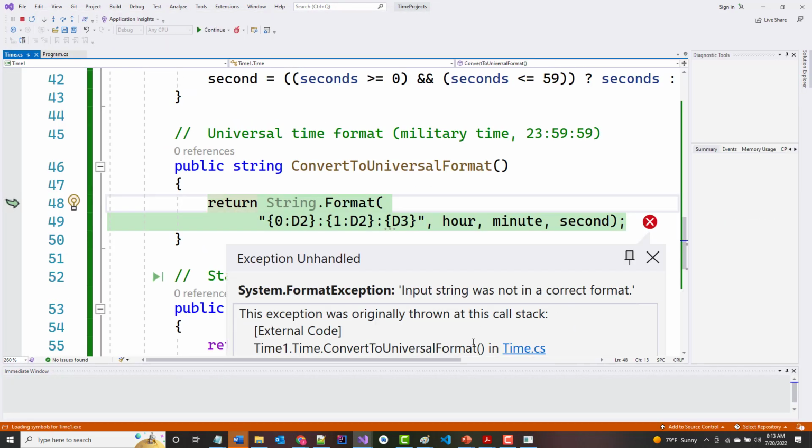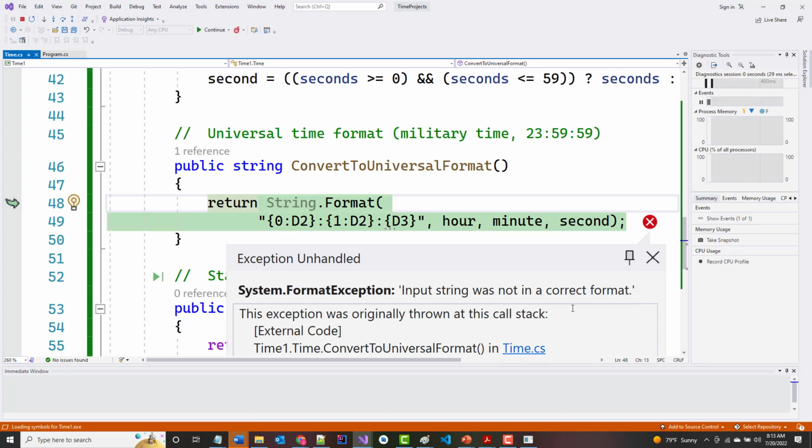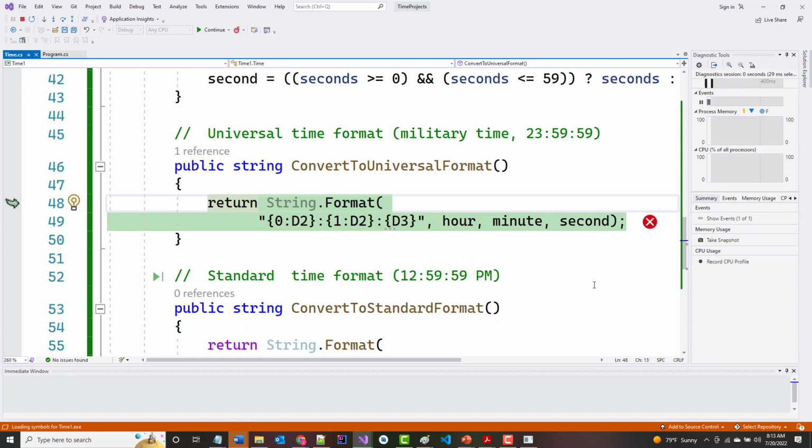Well, it didn't like something. Input string was not in the correct format. All right, well, I'm going to look at this right now, so let's see. Return string.Format hour, minute, second, and of course, that is a runtime error, meaning that it did not find my error condition until I ran the program.